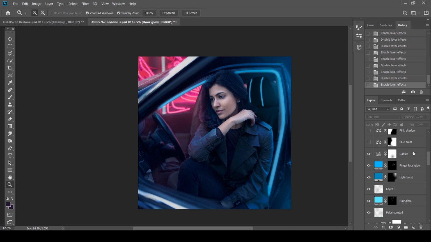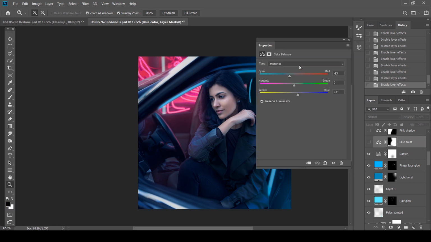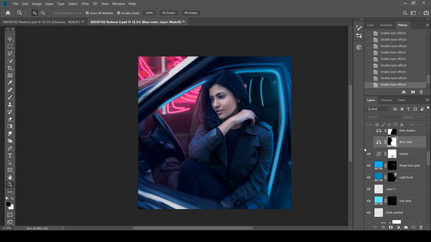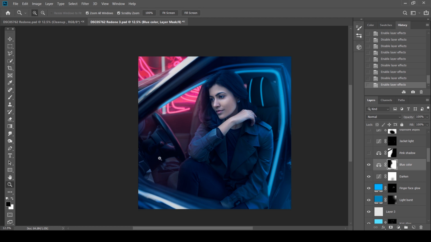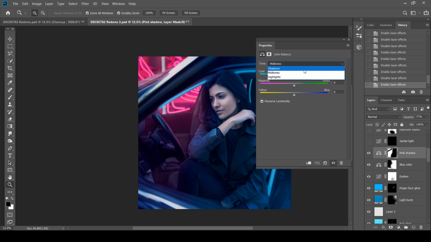Just gonna darken this image again. I use some color balance to grade this side of the shot and add some blues. Did that. For pink, I obviously wanted it only on this side, so I masked out this area. So I only got the pinks in midtones over here. The shadows, because there's more shadow over here.